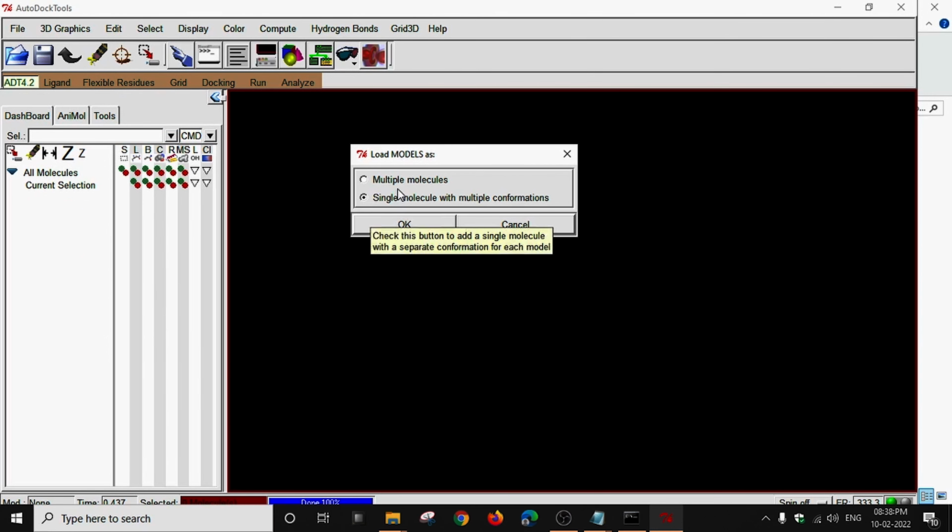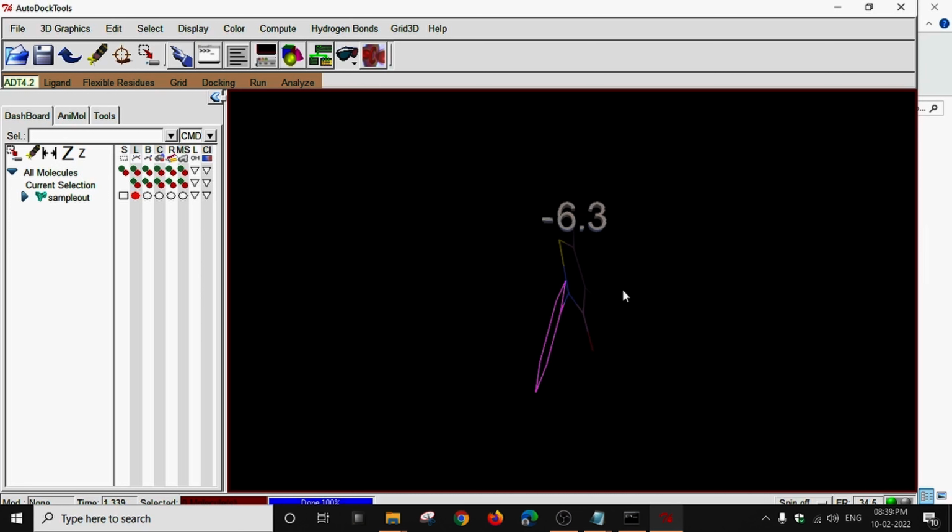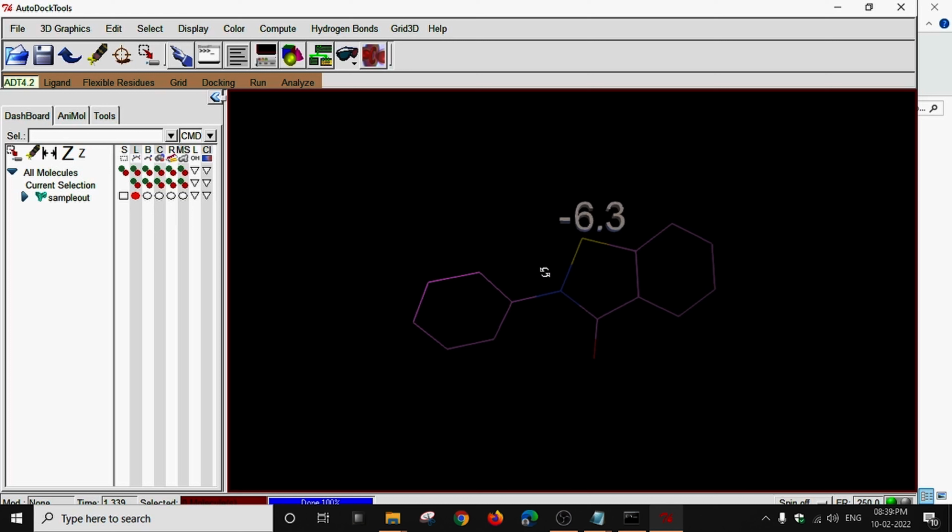And here there are two choices: multiple molecules or single molecule with multiple conformations. I'll click single molecule with multiple conformations and click OK. So this is the conformation of my ligand.